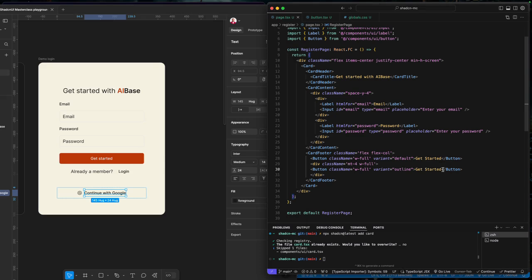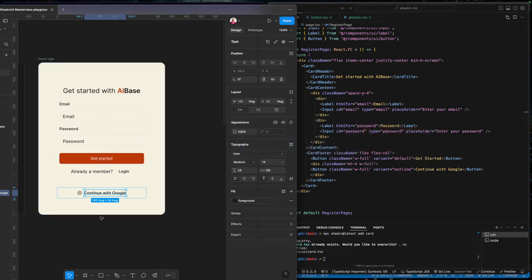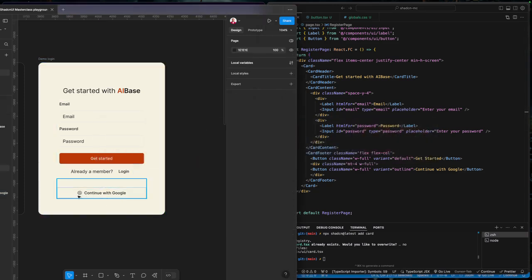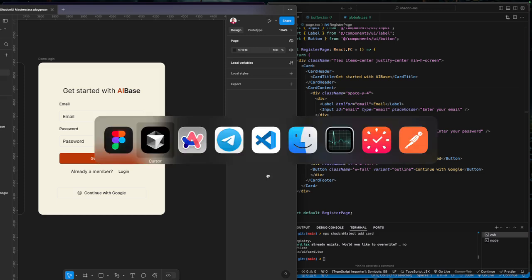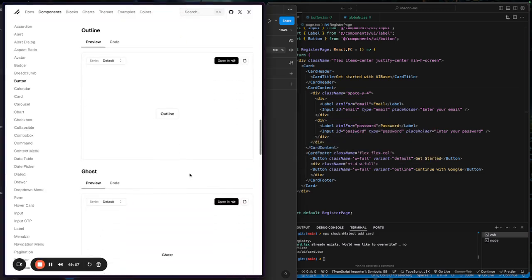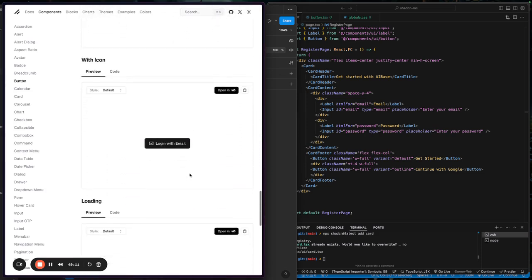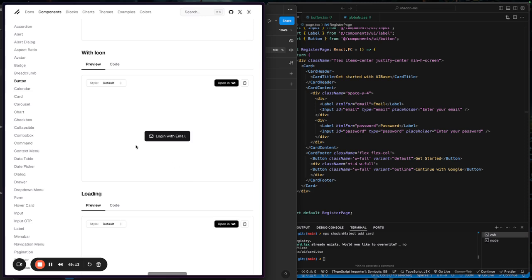So we say, continue with Google. Now, but one thing stands out. This has a button, an icon inside of it, right? So how do we add an icon? Very straightforward. We could just come back to the documentation and look for anyone that has an icon. So you see here, this has an icon, right?